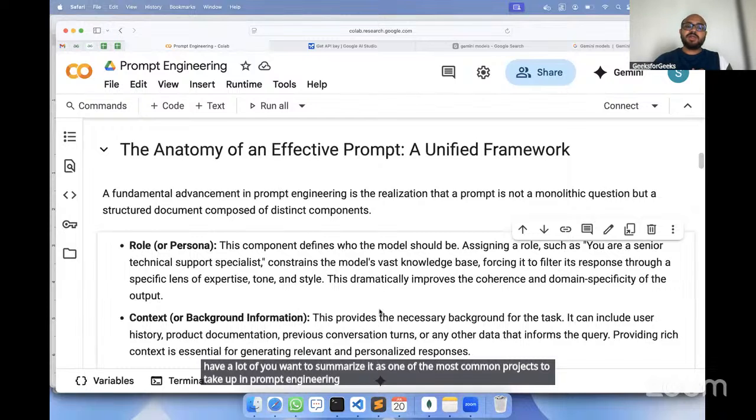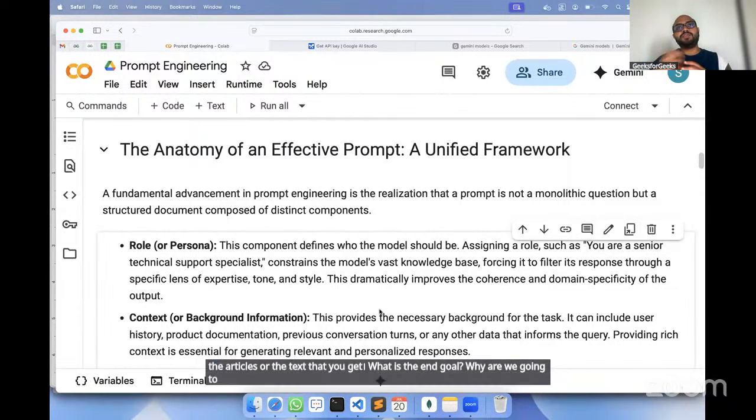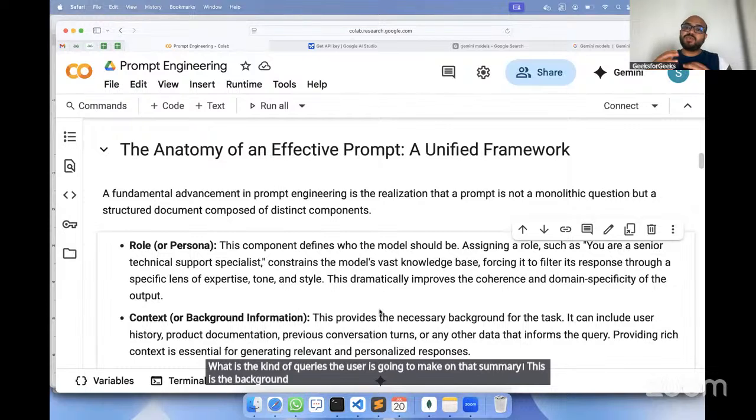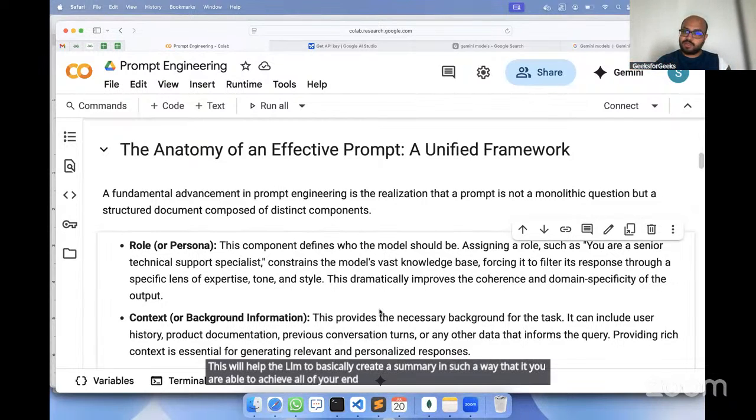Okay, but why do you need to summarize this? What will be the structure of the articles or the text that you get, right? What is the end goal? After we get the summary, what kind of queries is the user going to make on that summary, right? This is the background information. This will help the LLM to create a summary in such a way that you are able to achieve all of your end goals, right? Does that make sense?